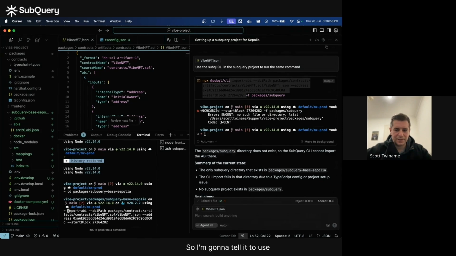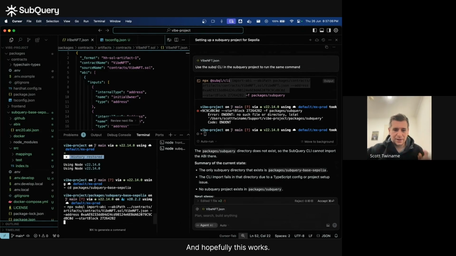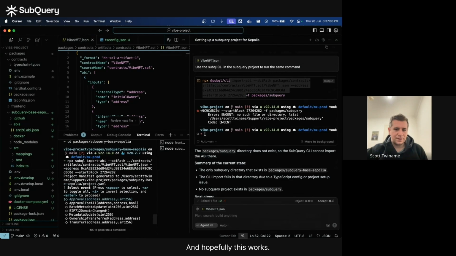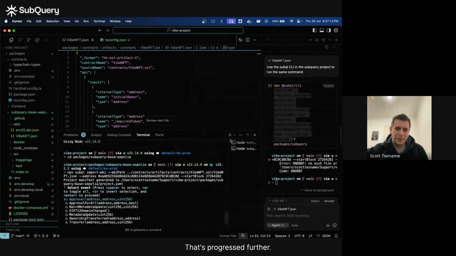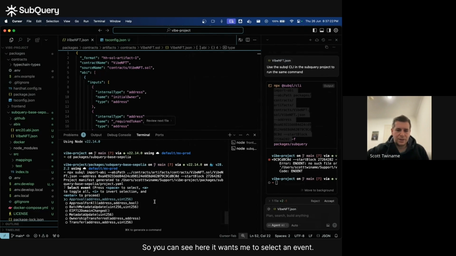So I'm going to tell it to use the pre-installed SubQuery CLI, and then I need to just update this because we're working in a different directory now. And hopefully this works. Cool. That's progressed further. So it's read my ABI, and now it's telling me to select what parts from the ABI I want to import. So you can see here, it wants me to select an event.